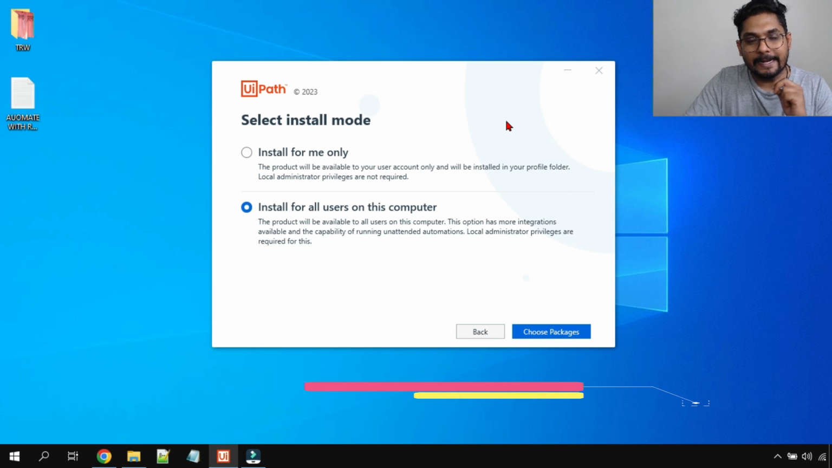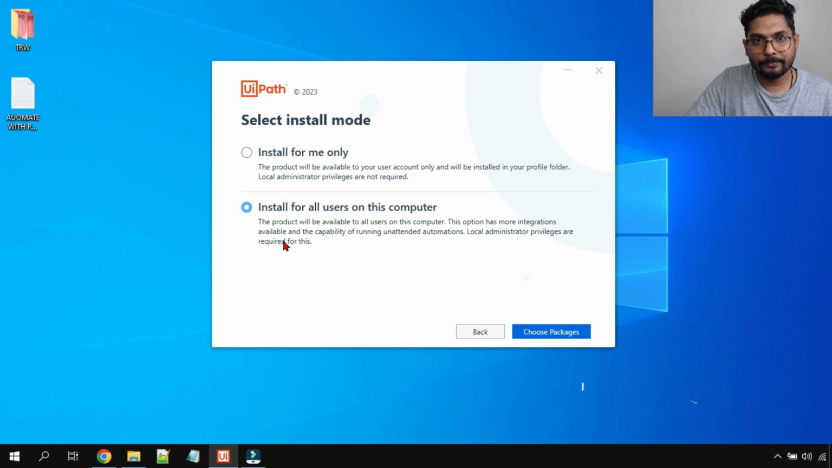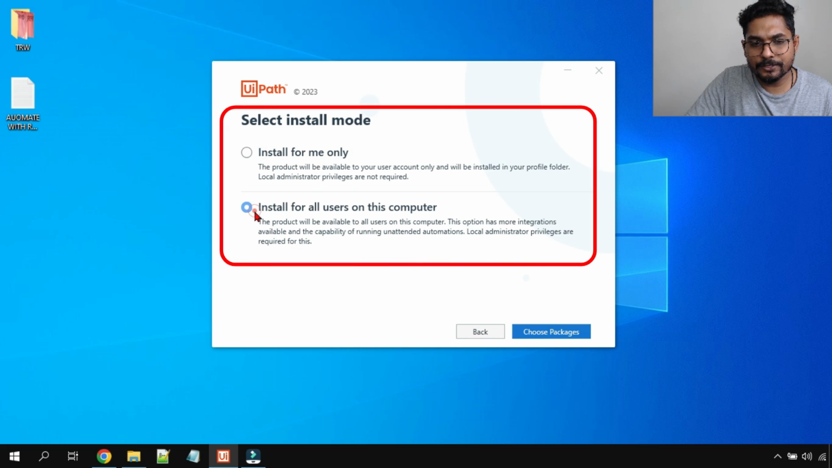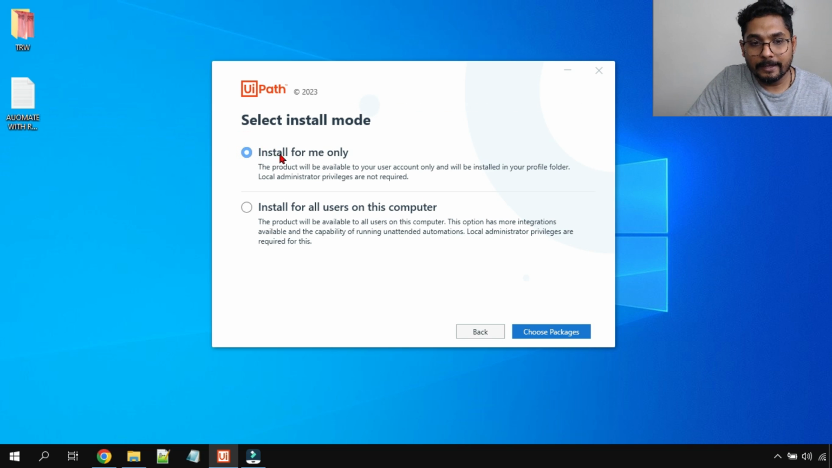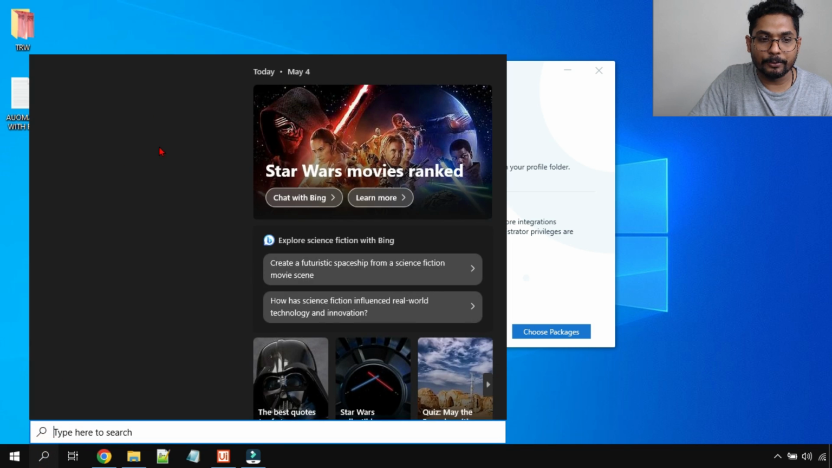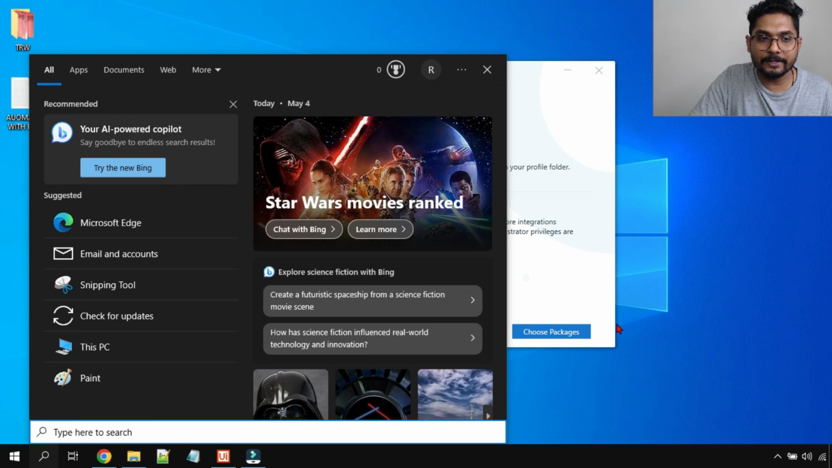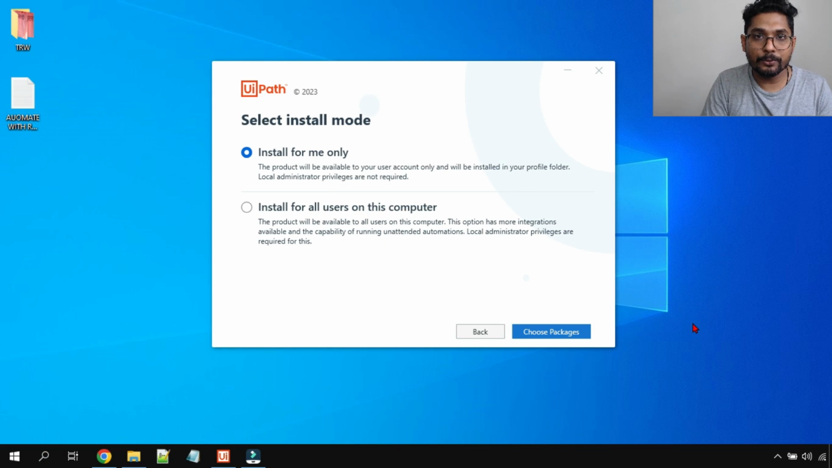Now we are on the second page. On the second page there are two options: install for me only and install for all users on this computer. So let's see the difference. Install for me only means on your PC. For example, this is my computer. On my computer, this is a user account which I have created, Rakesh. So this is one user account. On your laptop, you may have multiple user accounts, right?